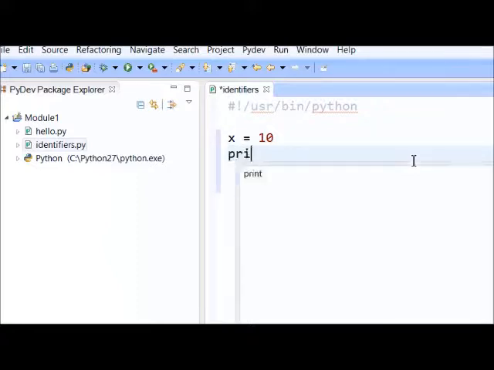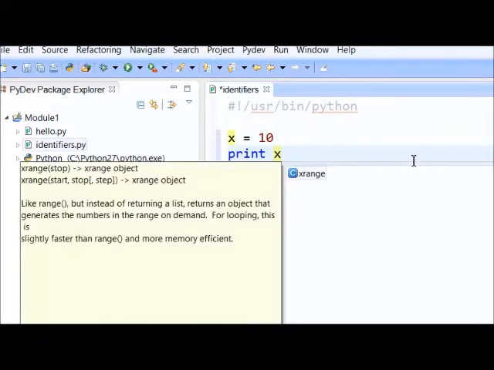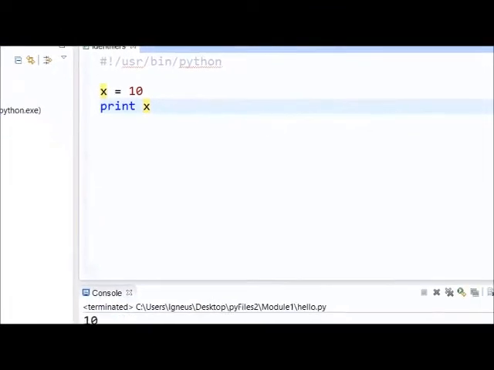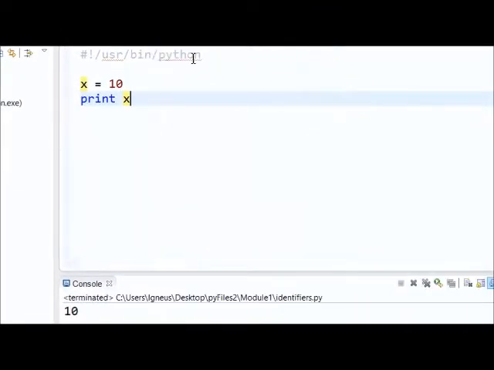So if I just say print x and I save it, that's it. You have successfully written code, and when I run it with Python run, at the bottom you can see it's just giving out the value of 10 because x contains the value of 10.